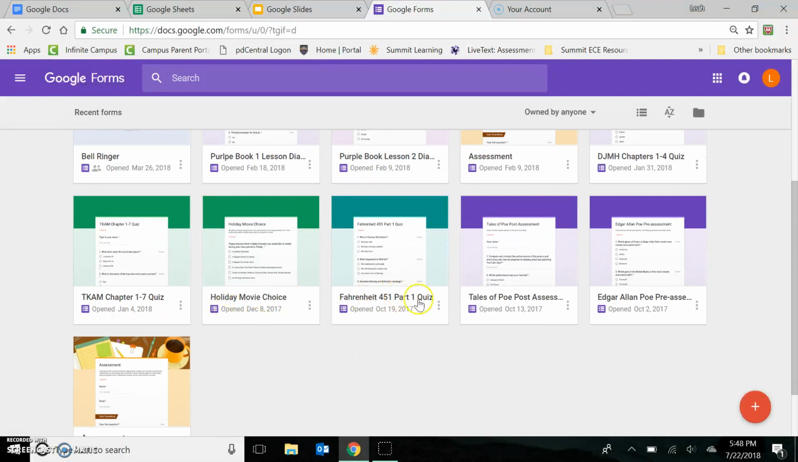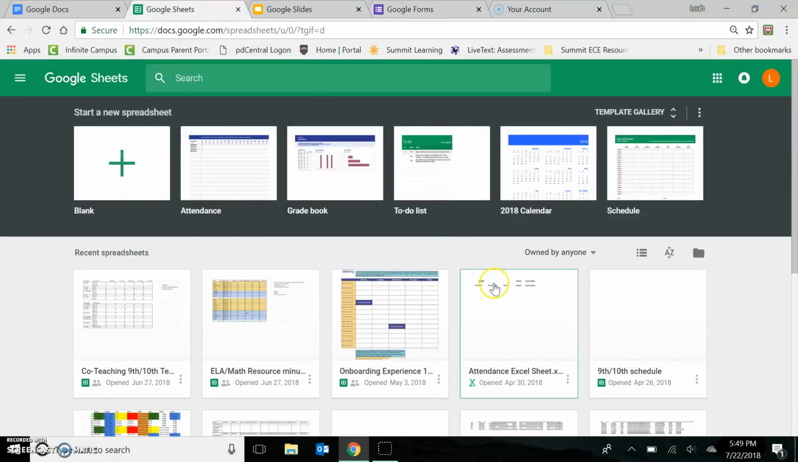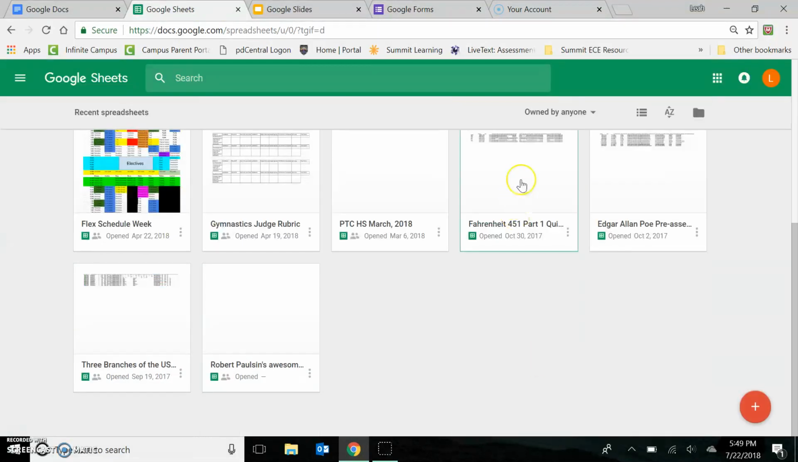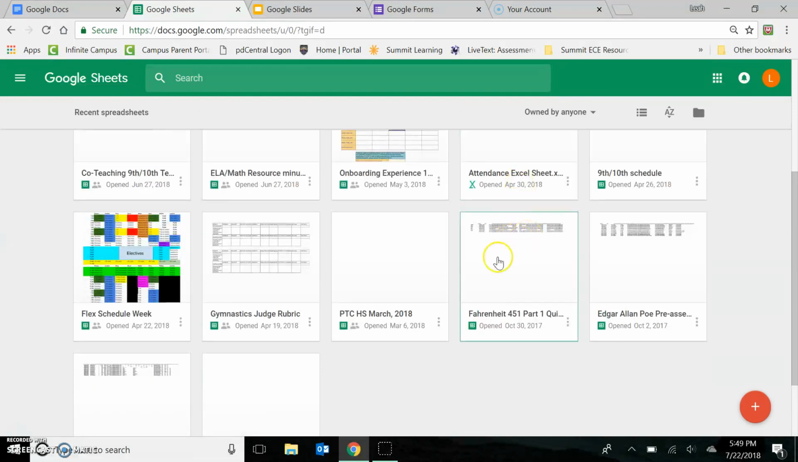As you can see, some of the Google Forms I have created for my students, and then when you go over to Google Sheets, you can see where those have populated in my Google Sheets.